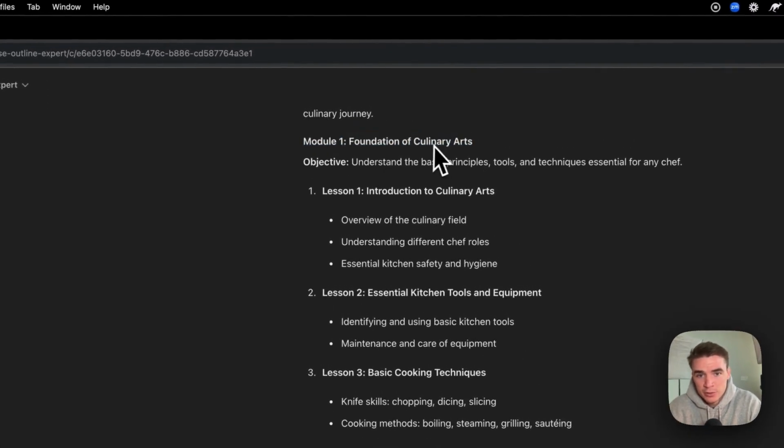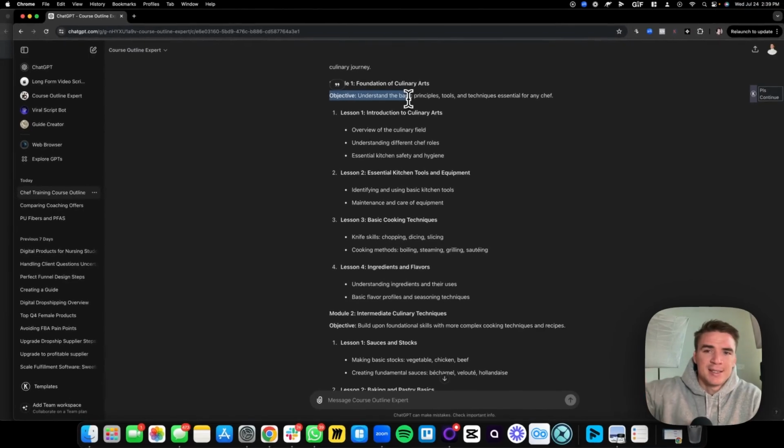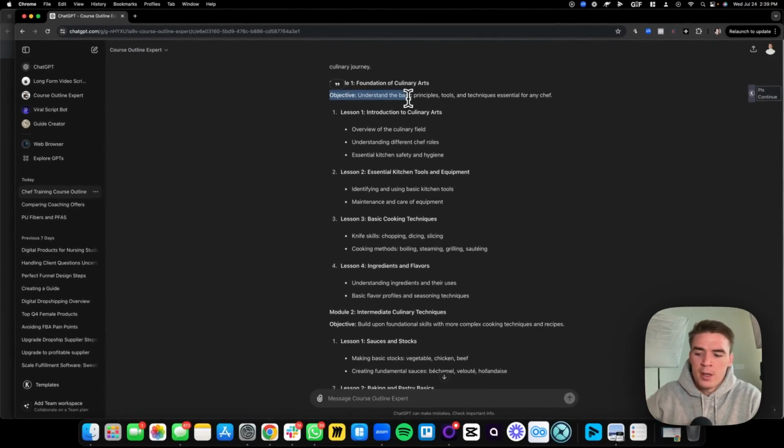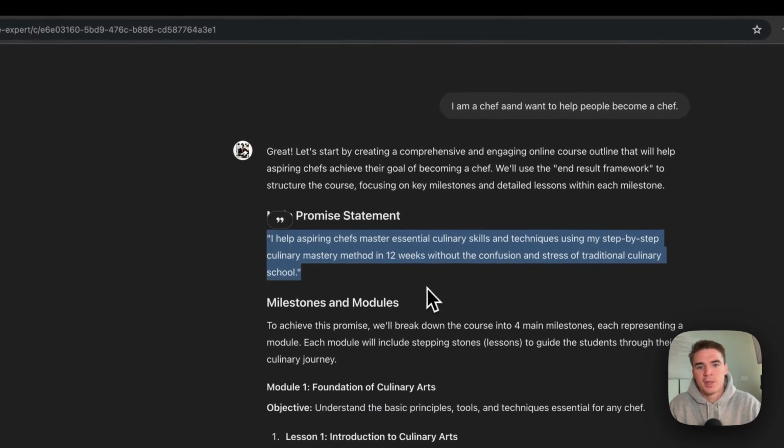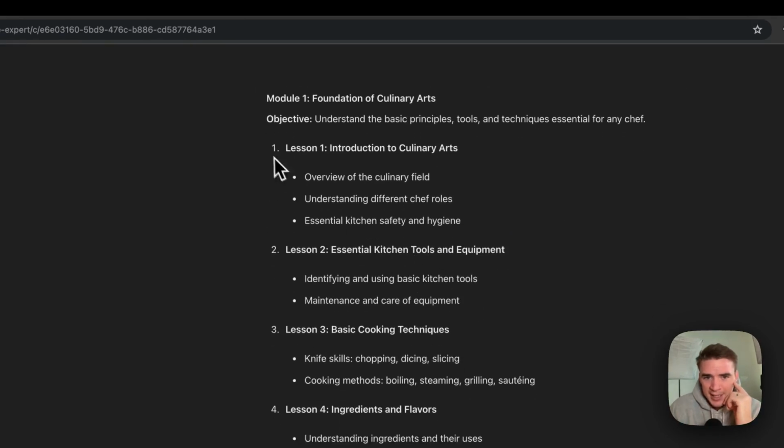So the foundation of culinary arts, right? That's number 1. I make it progressional, so no one can jump in and skip to module 4, because they have to go through every single step in order to achieve the end outcome, the main promise, which is up here, right? So you'll see it laid everything out for me.